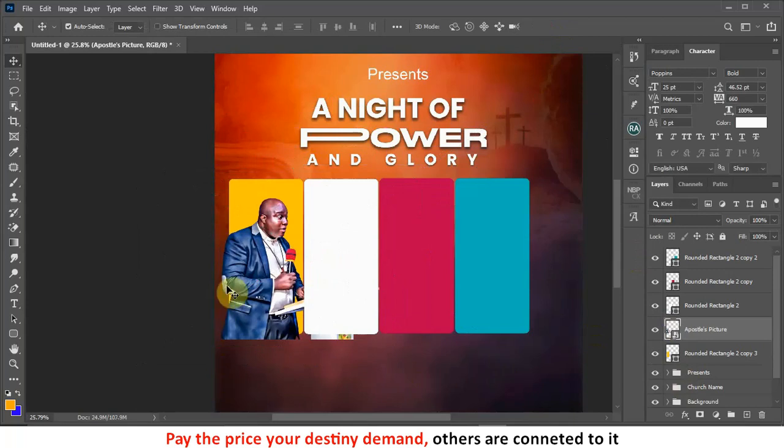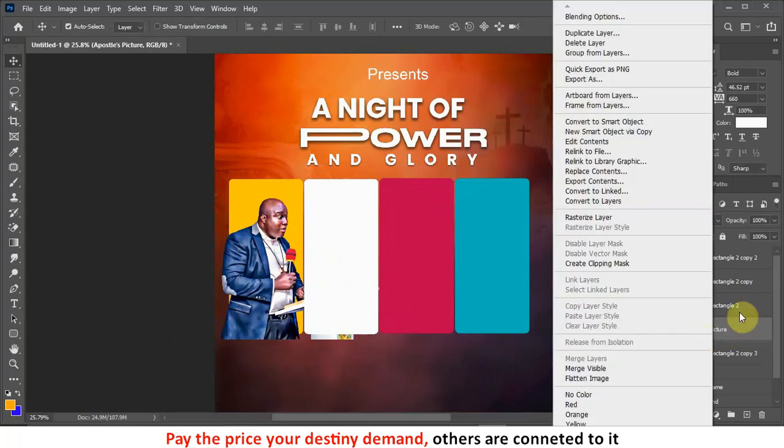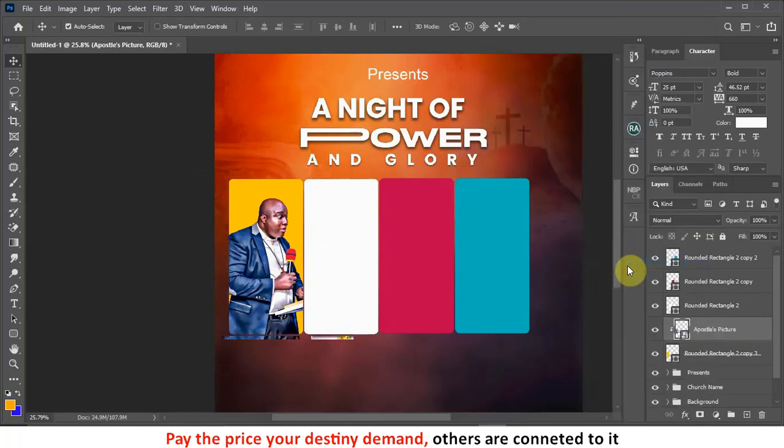So what I'm going to do is create a clipping mask. There are two ways. The first way is you can right click the image like this, and then you see create clipping mask, and if you click on it, it will automatically place it inside what is beneath that picture. Or you can just hold your Alt key and hover in between the picture and this yellow rounded rectangle. If you bring the cursor here, it will turn like this. Then you can just click and it will place the picture inside the background for you. So those are the two ways you can easily do your clipping mask.